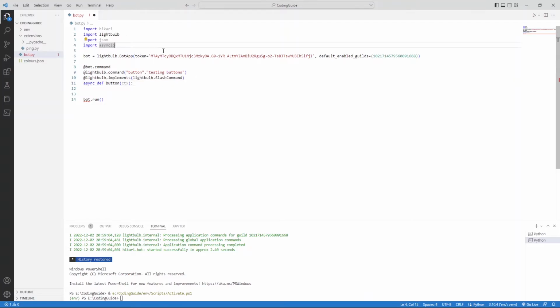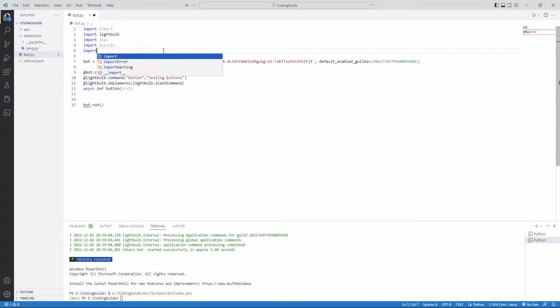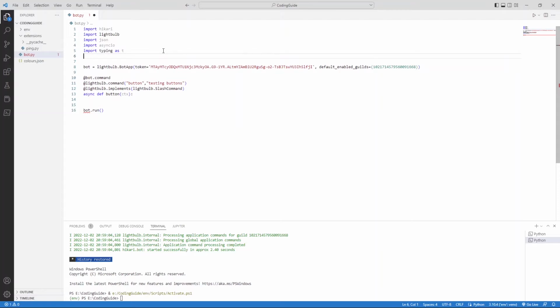And something we will need to import here is I'll be importing typing, and I'll be using T instead. And from hikari.api, I will be importing action row builder. So this will be used for building our buttons. So first, I will make the initial response simple, by sending an embed.